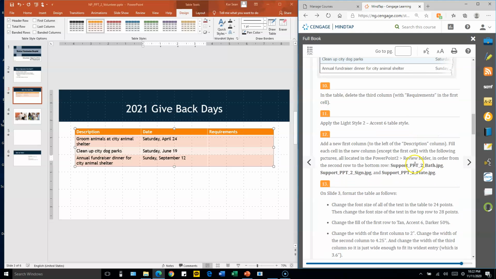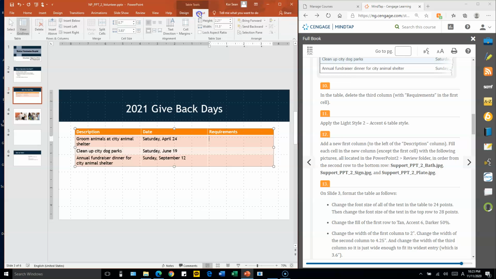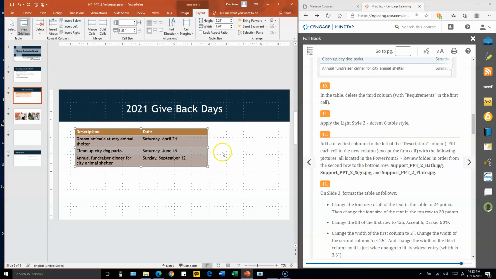Okay, number 10. In the table, delete the third column. So click any place in the third column, any cell in the third column. Then click the Layout tab. In the Layout tab, you can click the Delete button here. So we want to delete column. So we just deleted the third column.